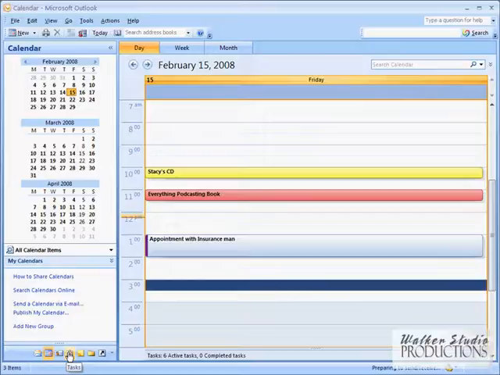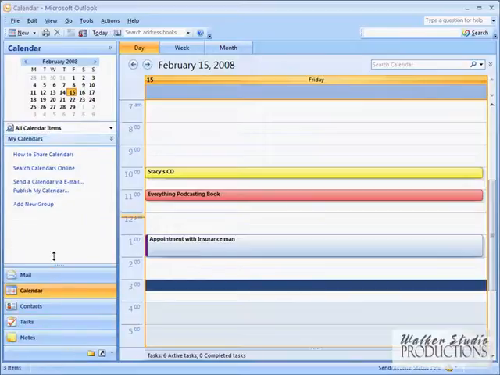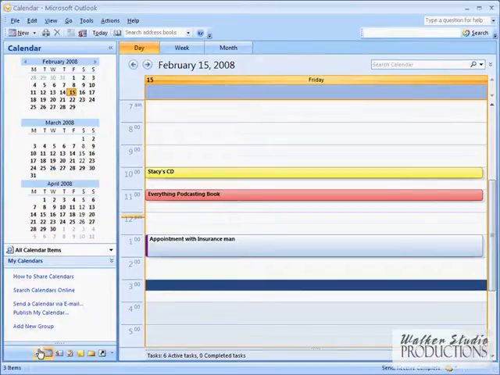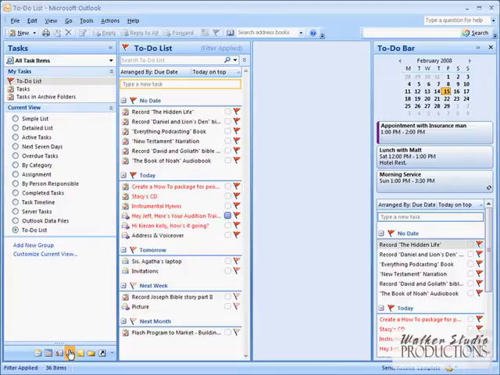Down here, if I click and drag this up, you can see that's the icon for tasks, right? So I'm going to click and drag it all the way down again. We'll click on tasks, and here are my current tasks. These are things that I need to do. The things in red are past due, and I need to be dealing with them today. That does not mean they're due today.